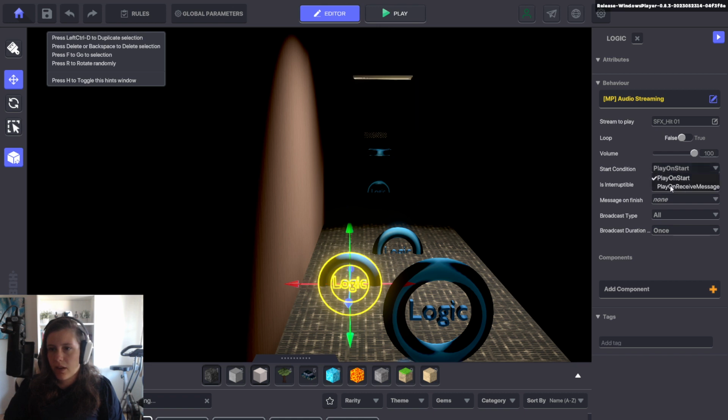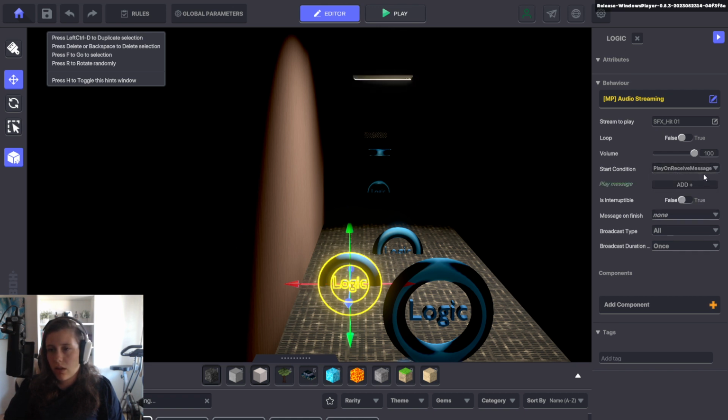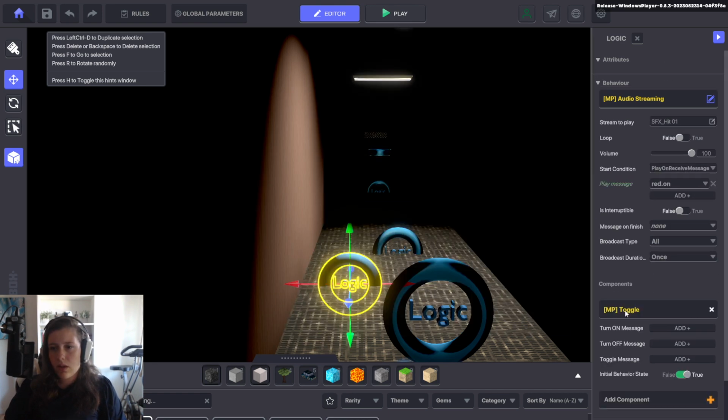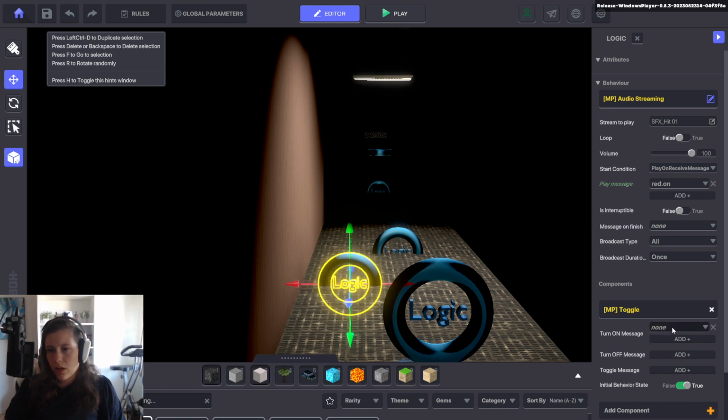We play it on red on, but this one also needs to have a toggle behavior together with the demon so that it spawns at the same time, or the sound comes at the same time. Toggle spawn.